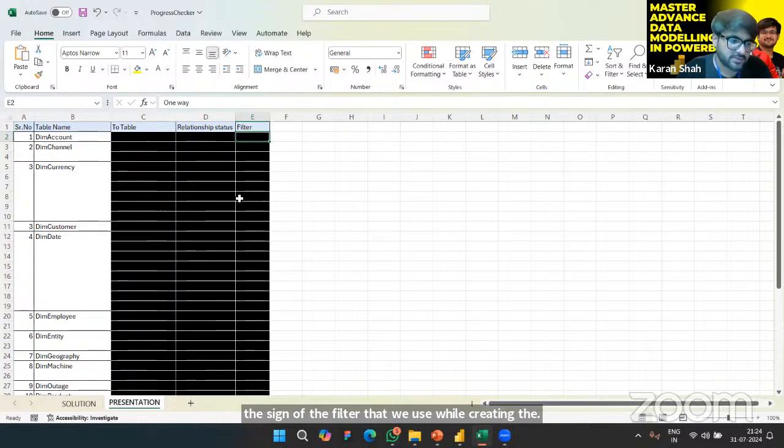So the main purpose of this particular tracking file, or this tracker which we have created, is not for a show or to do something with a client, right? This is something that we create for ourselves. For example, I have this many tables with me.